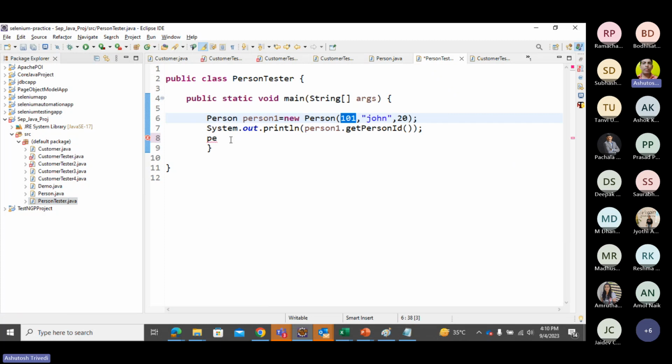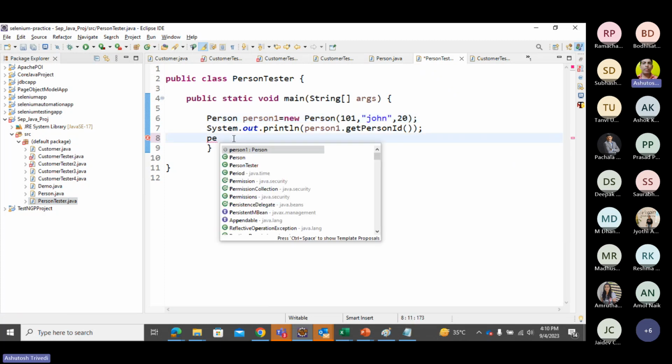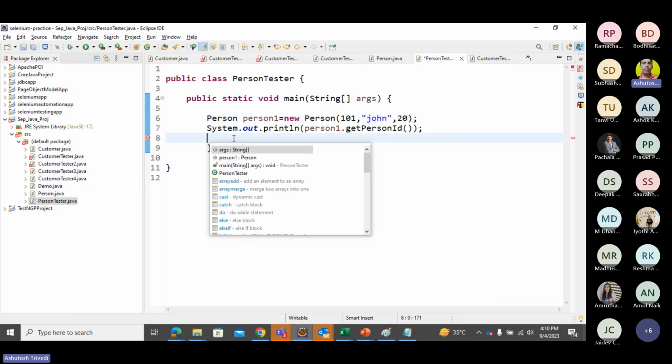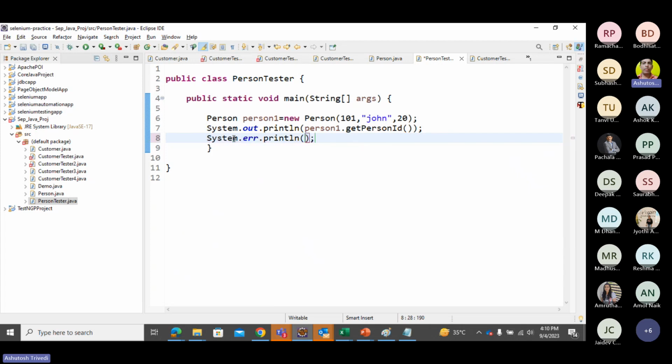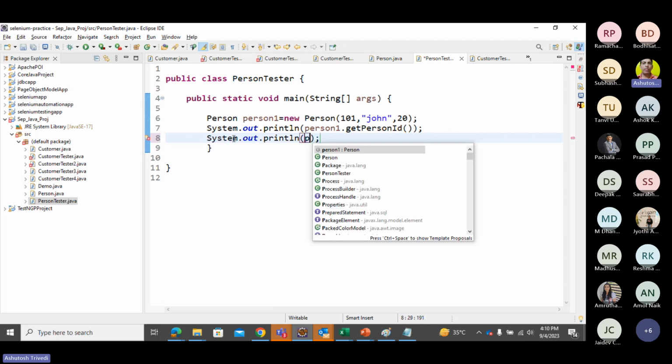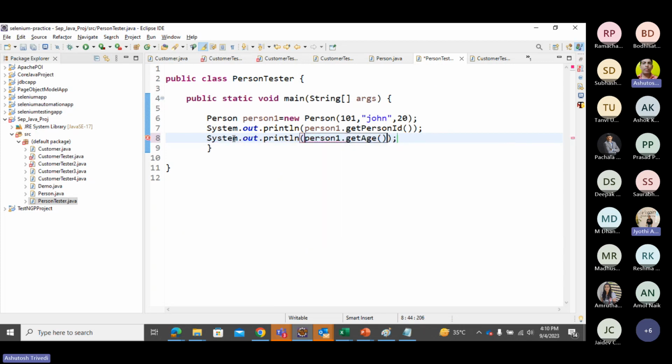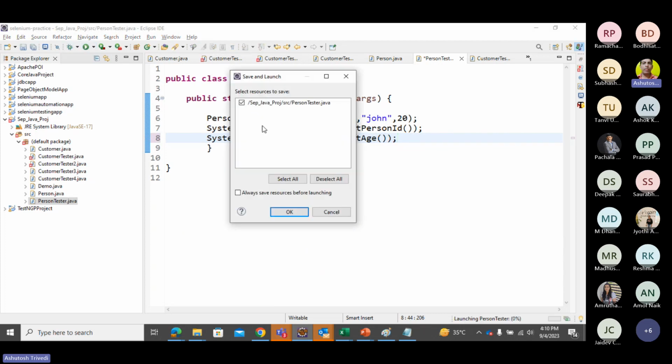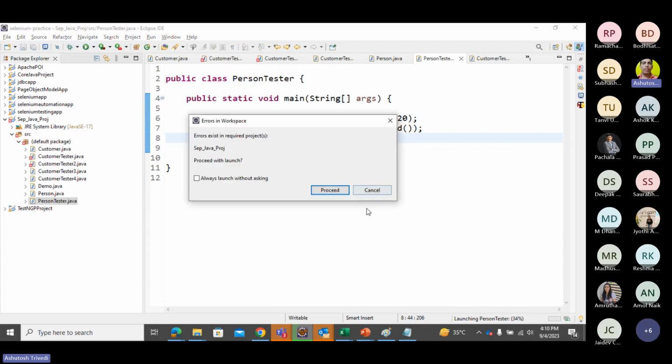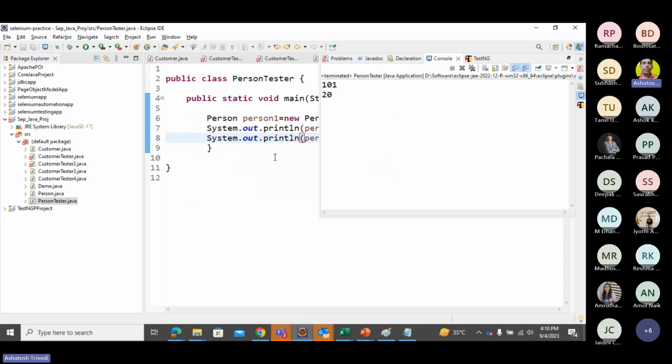I'm defining getter and setter for age. So you can set the age property value. Right now you can check it. What is the age for that person? You can check in your system out println person one dot get age. What is the age value for that person? Check here, 20.